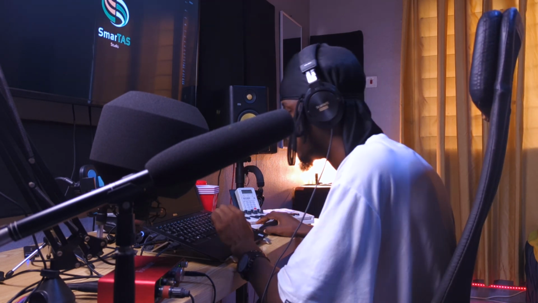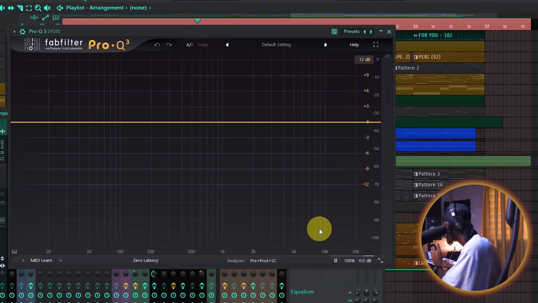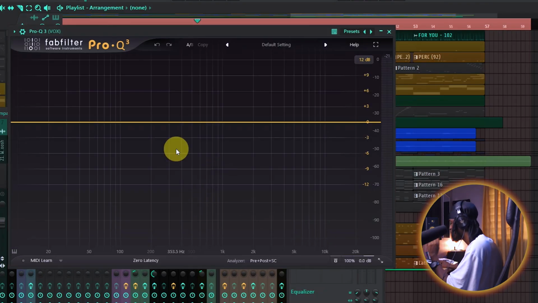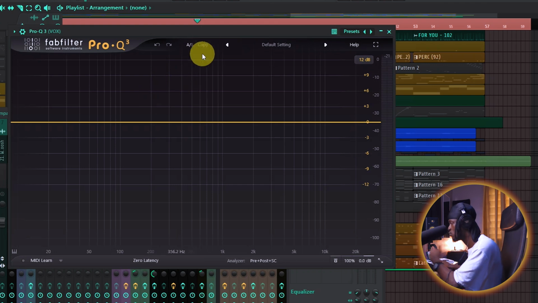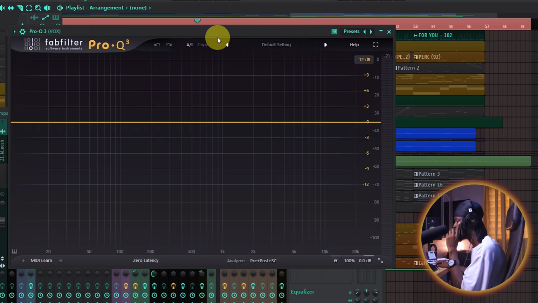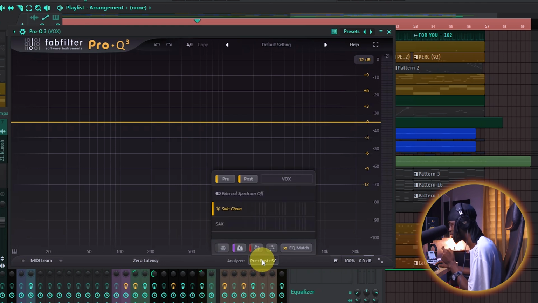Hope you understand that. Now I have the Pro Q3 loaded up on the vocal here, right? Initially the problem was at the 400 Hz, but regardless, we can still do it here. Now we're on the vocal channel. Like I said, the instance of FabFilter Pro Q3 on the sax channel is going to register in the instance on the vocal channel, right? So click the same pre-post.